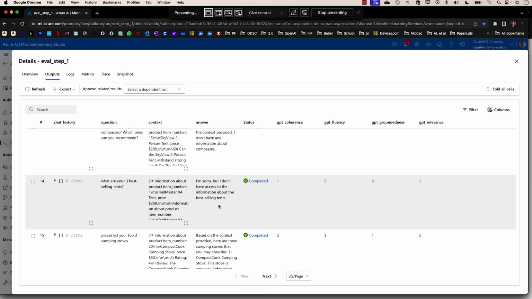Well, I wonder if this is happening because we're only passing a single document chunk in the prompt. So the chatbot has no way of knowing about more than one tent. We could increase the number of chunks to fix that. And to avoid hitting token limits, we could reduce the number of characters in each chunk at the same time.